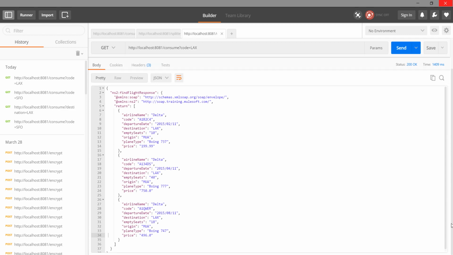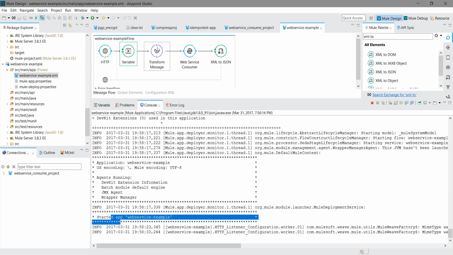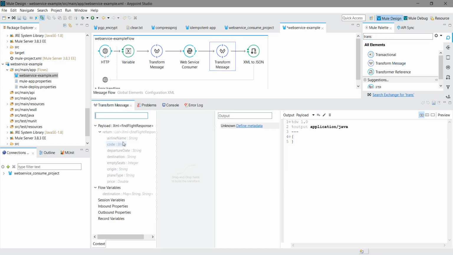Okay, this is how you can consume your web service. You can make use of the flow variable. And one good feature with Mulesoft is that once you put the transformation in front of the web service, it will show the metadata. I will show you one more thing. If you place the transform message after the web service consumer, you will see the input message. It will automatically show what the input message is. Okay, this is how we can consume the web service.